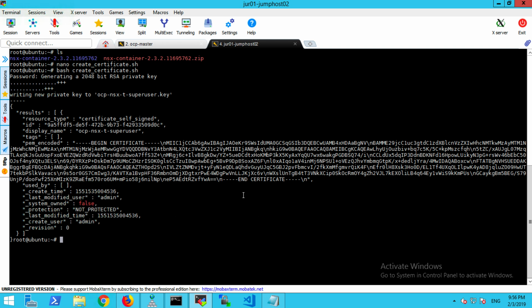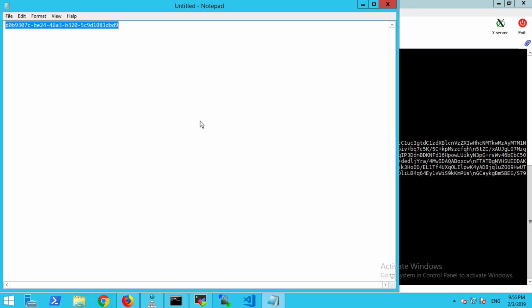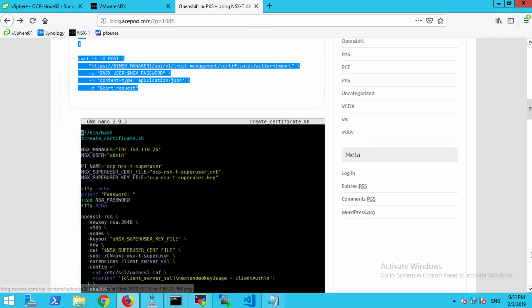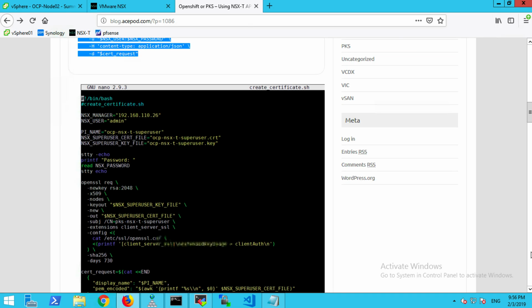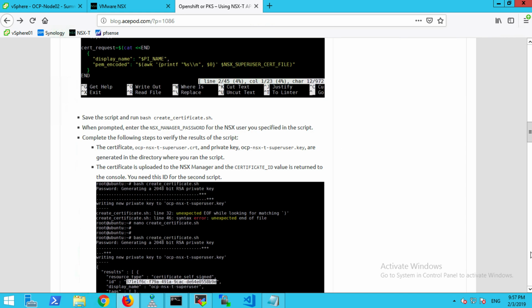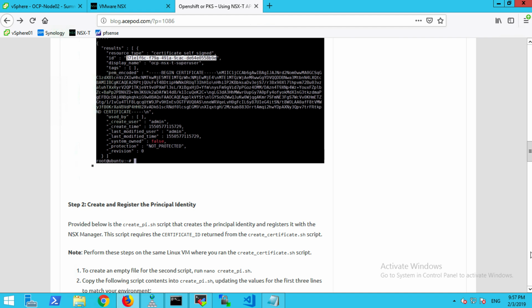Once that's done, you have to note the ID that's been created. Okay, so you can put that into your notepad, or just copy that later. So next thing is to run a second script. In my blog, I did show you the outcome after some screenshots.